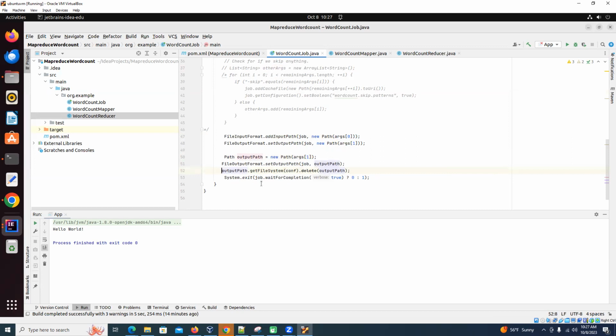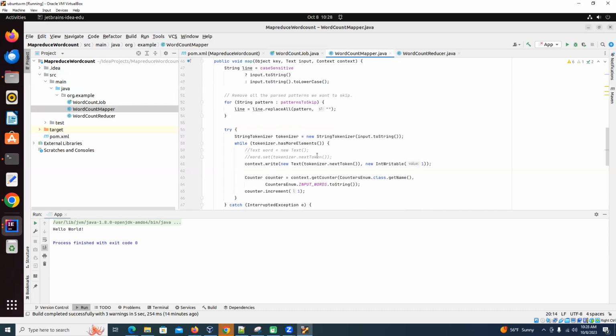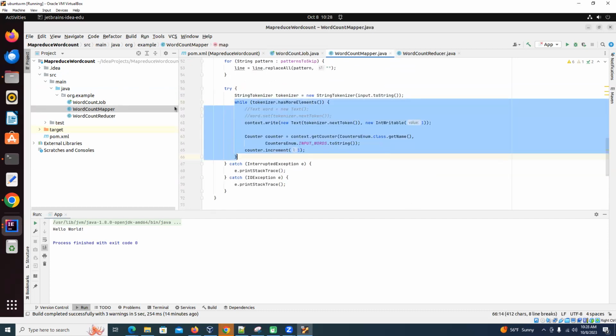So first my program starts from the driver, then goes to the mapper, then the reducer, and again comes back to the driver. And then finally my program will exit. Okay. So here is my mapper. Mapper code I already showed you, right? Because we are giving each word a count of one here. And the reducer does the aggregation of the keys.